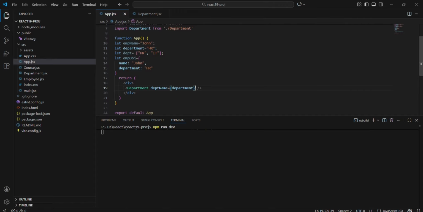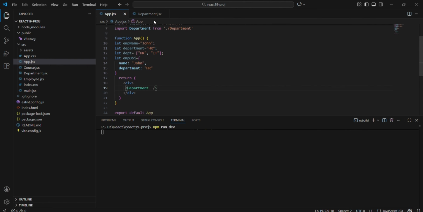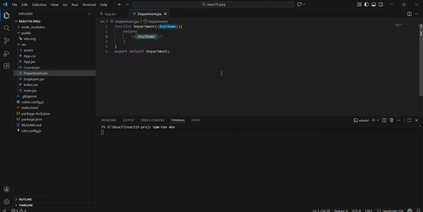So now we will not pass any prop to the department component, as we will implement default props. As you see, when we pass nothing, it is showing nothing. So in case of nothing, we have to show some default value. Now we will set the default value to no department. So if no value is passed in props, no department will be shown.